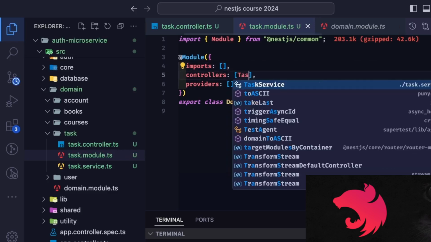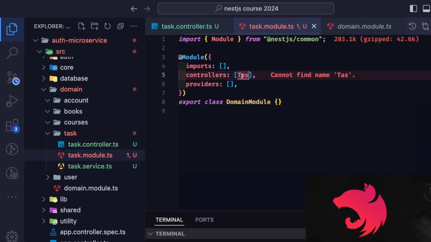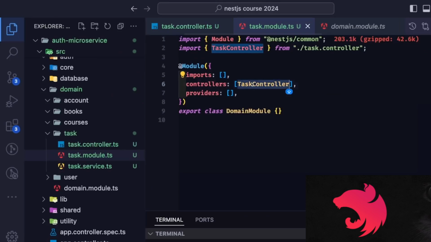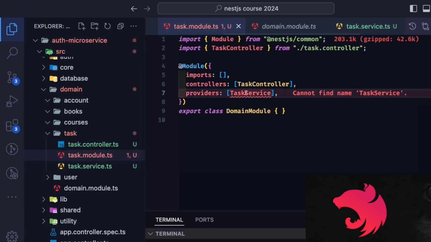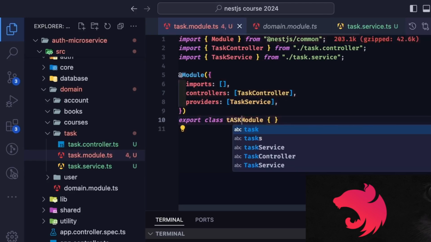So let's add a task controller and task service. I think we need to rename the task controller. Here in the task module, the task controller, and same thing goes for the task service. Here we need to rename it to task service. The task service is in the providers because this is injectable. And then imports: are we dependent on any other module? Then we can add that declaration.